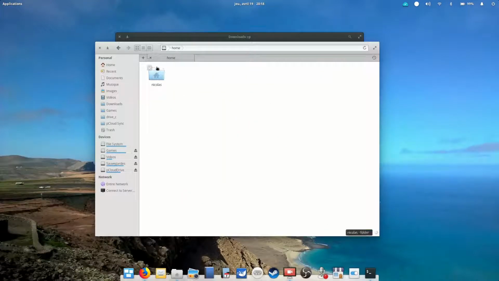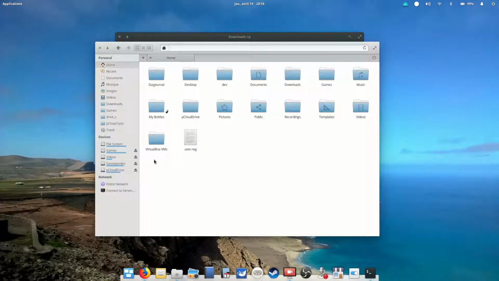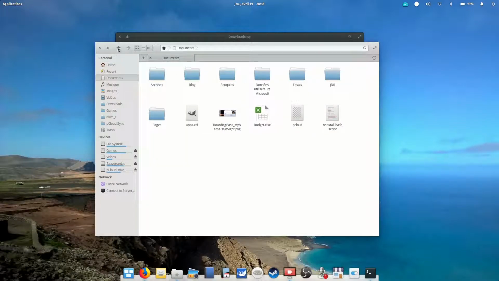/home. Now we get personal. /home is the folder in which all users store their files. Each user has their own folder contained inside /home. For me, it's /home/Nicholas.